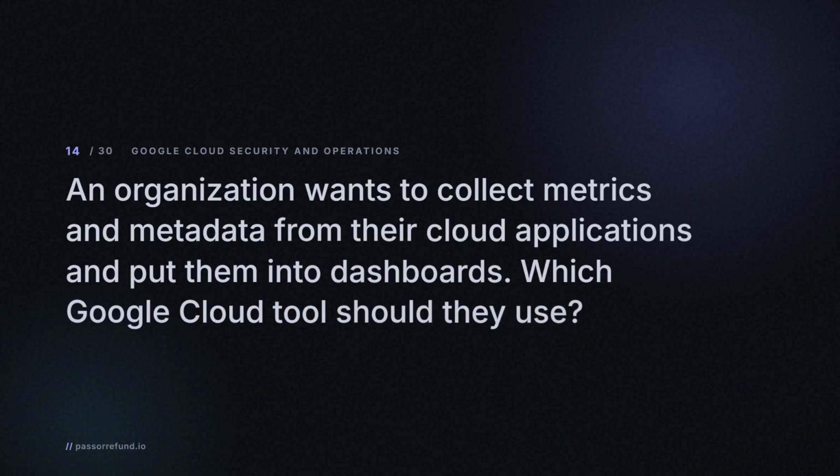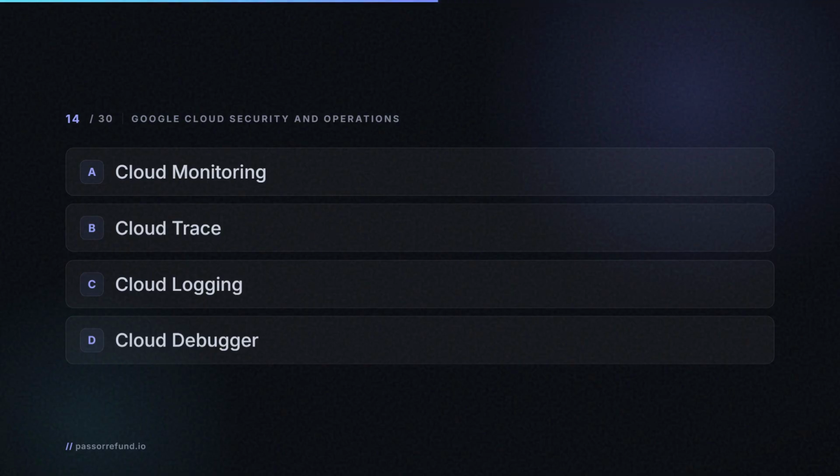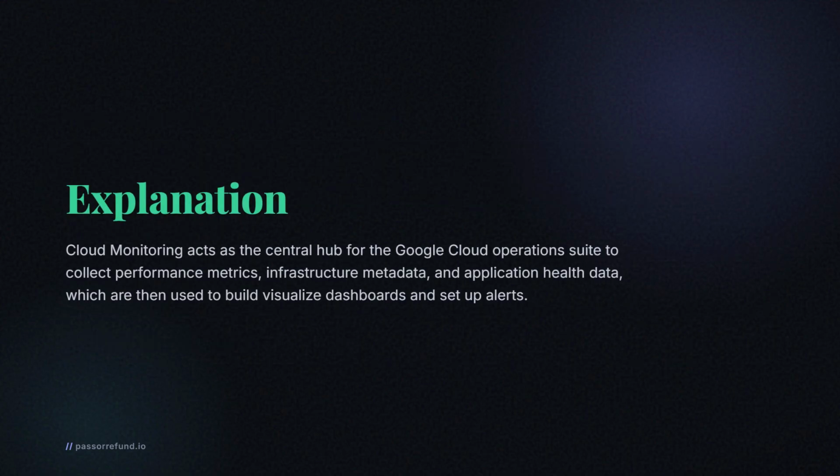Try this question. An organization wants to collect metrics and metadata from their cloud applications and put them into dashboards. Which Google Cloud tool should they use? So, what do you think? I would go with A. Cloud Monitoring acts as the central hub for the Google Cloud Operations Suite to collect performance metrics, infrastructure metadata, and application health data, which are then used to build visualized dashboards and set up alerts. So, yeah.